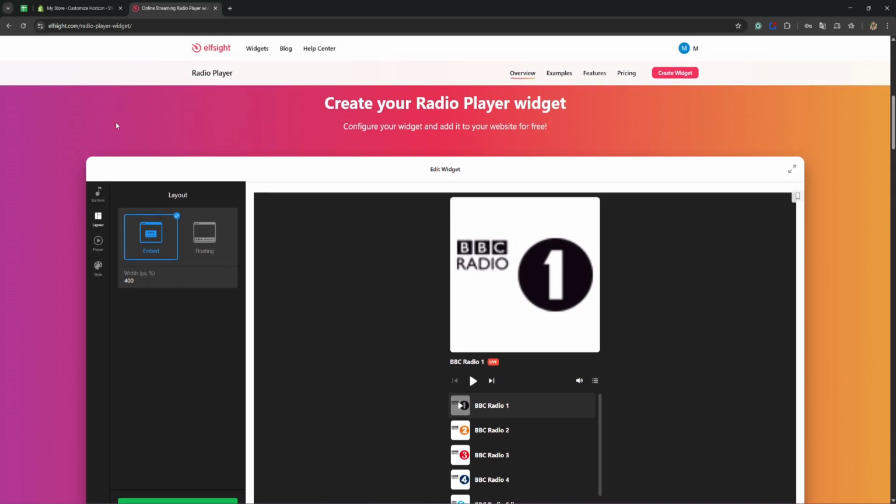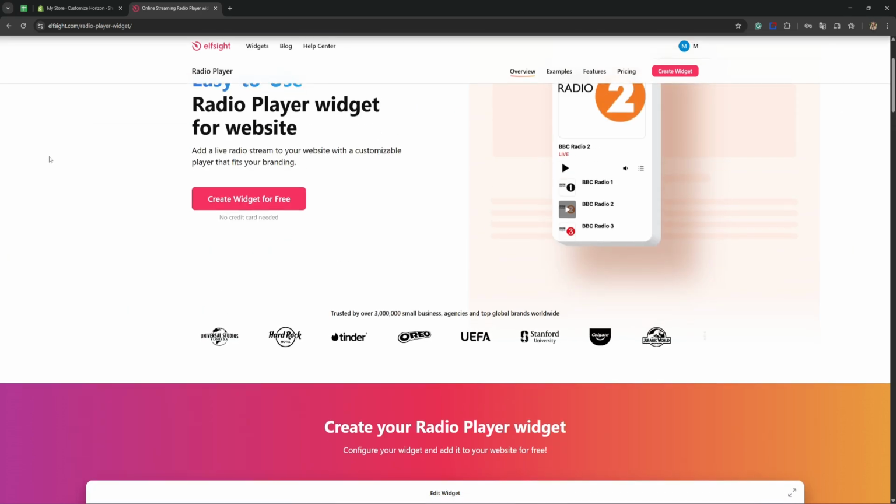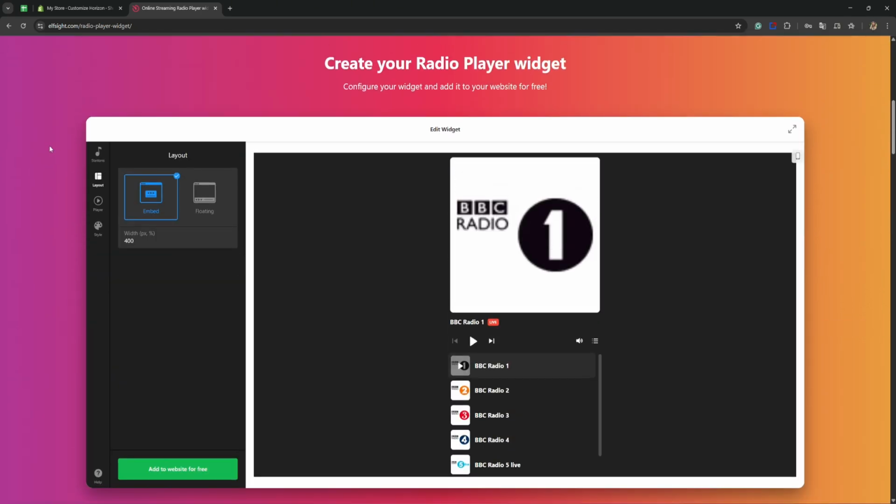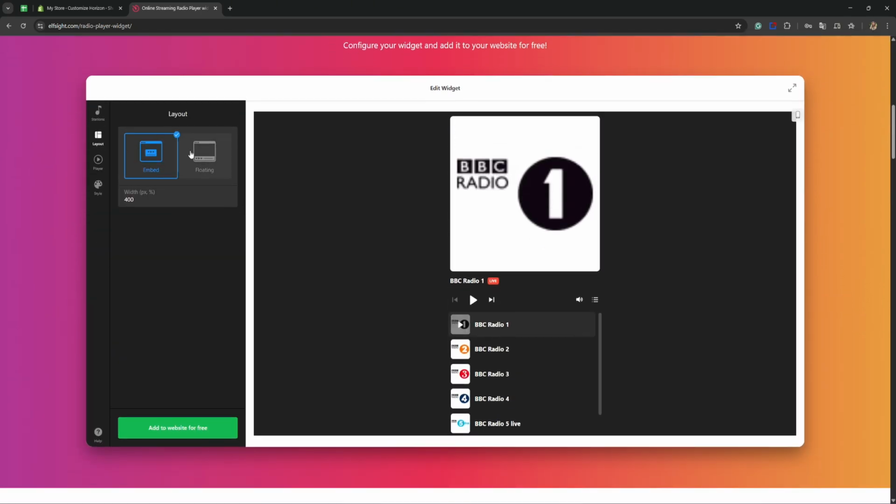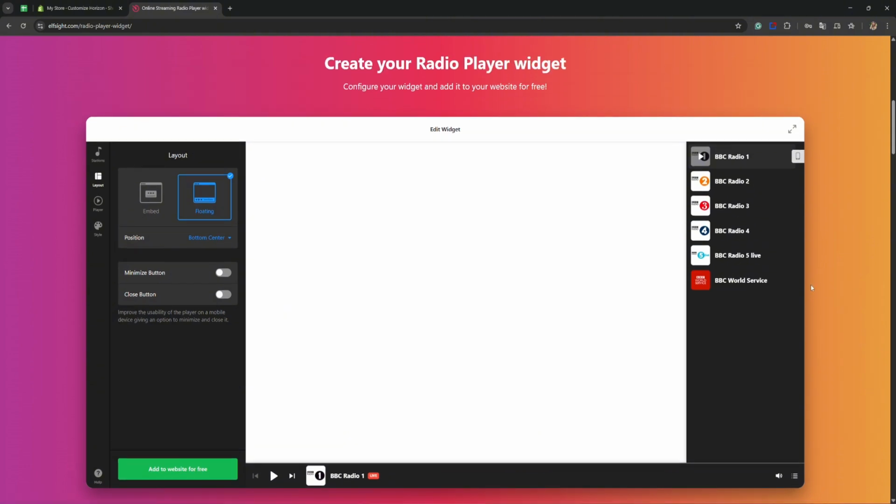So for example, this entire widget builder here on Elfsight is embedded, as you can see here. But an example of something that is floating would be when a website has a floating chat bubble down here, like a support bubble, if you need to contact someone from a company or similar. So that's the difference. I would suggest choosing floating, but go ahead and choose whatever works for your website. If you have a different website design in mind, just go ahead and select embed.